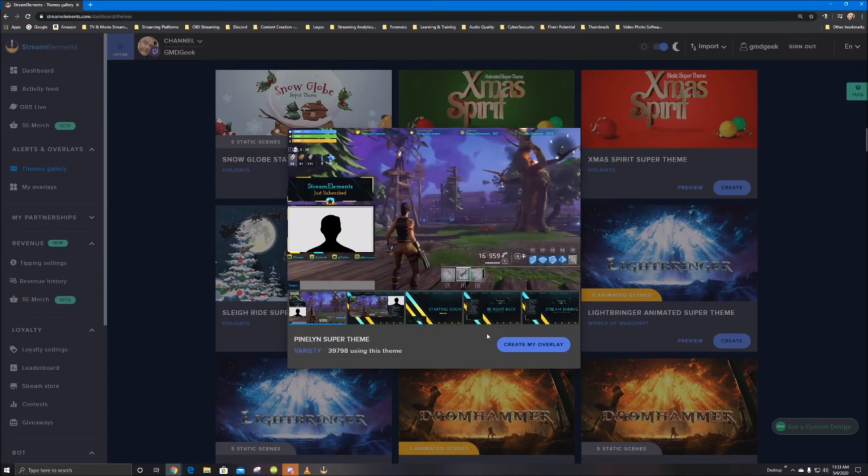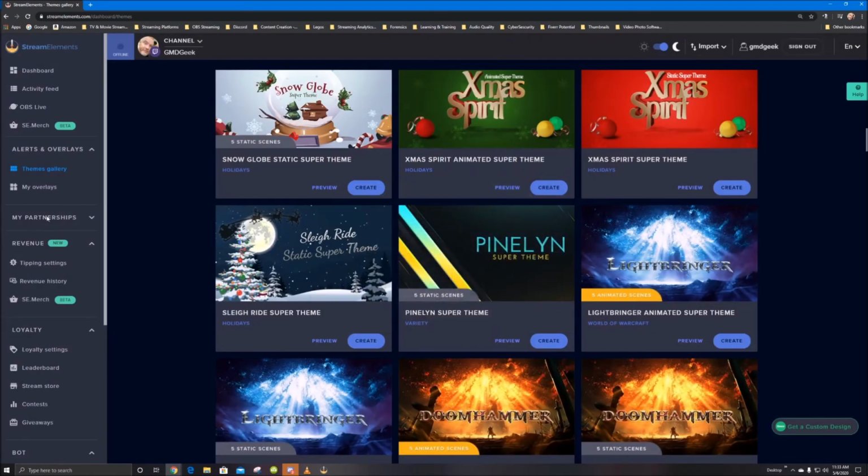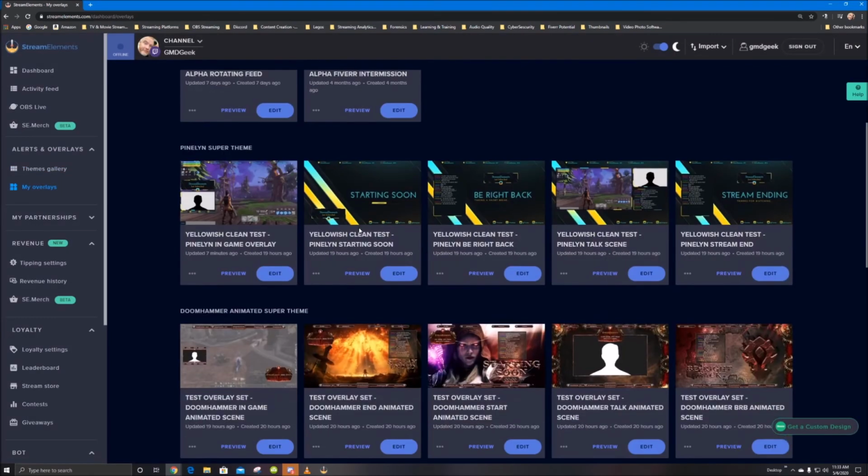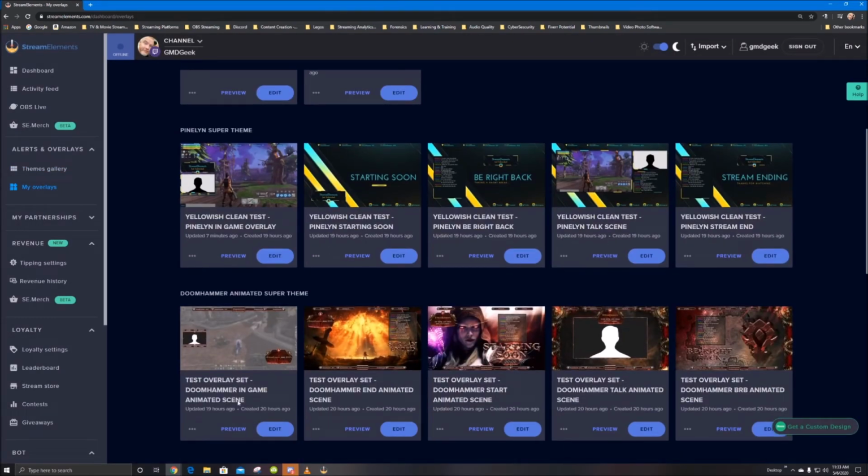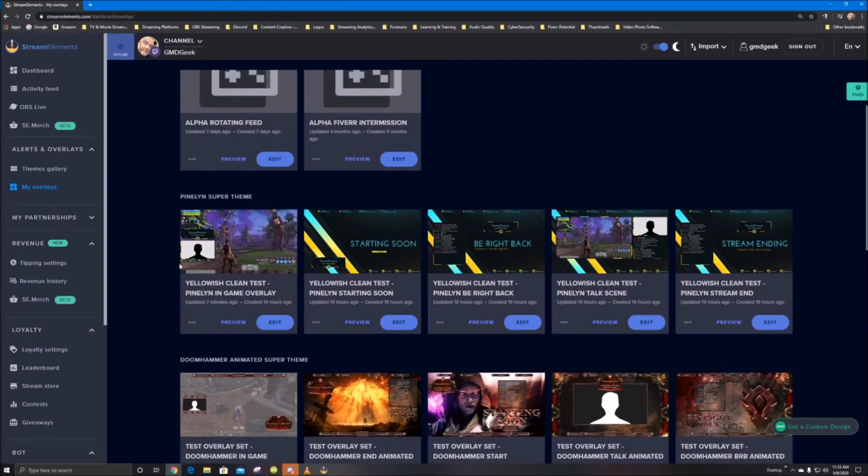Let's go back on this one. Once you find a theme deck that you like, click on create my overlay. I've already done this particular one, so I'm not going to click on create. I am going to close it, and I'm going to go over to my overlays. And as you can see right here, I have multiple that I use and I've tested with. This is the one I'm going to go with. Yellow Clean Fresh Test is what I named it, just because it said yellow in it. But this is the gaming overlay. If you can set this one up, you can set them all up.